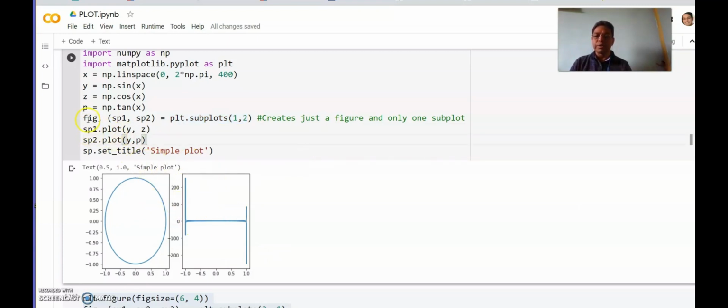So in order to form subplot, we have created a figure here. After creating a figure, we are giving two arguments that we want two subplots, sp1 and sp2. So details of sp1 it will take from here, details of sp2 it will take from here. And what is in sp1? In sp1 we have a plot between y and z. So y it will take from here, z it will take from here.